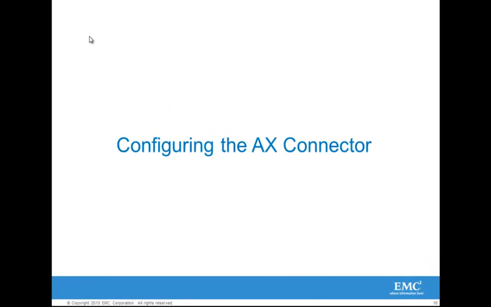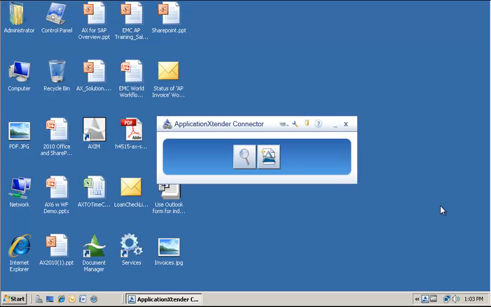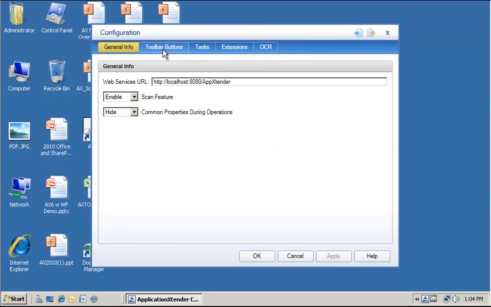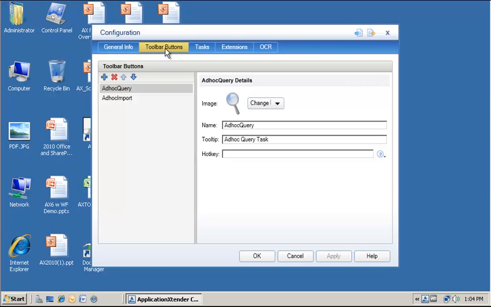Now let's look at configuring the AX connector. It's a highly configurable tool that allows the users and administrators additional functionality way beyond just the basic query and import tasks. Users and administrators can add toolbar buttons to the AppXtender Connector toolbar. We'll click the Configuration button, select the Toolbar Buttons menu item. These are the existing toolbar buttons. We will click the plus sign to add a toolbar button.